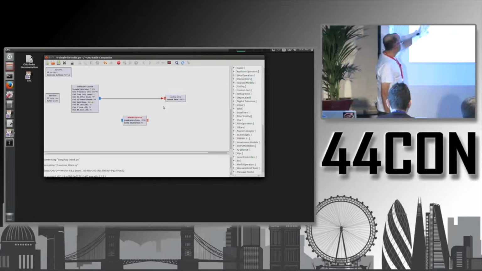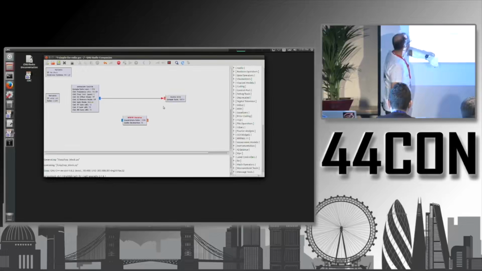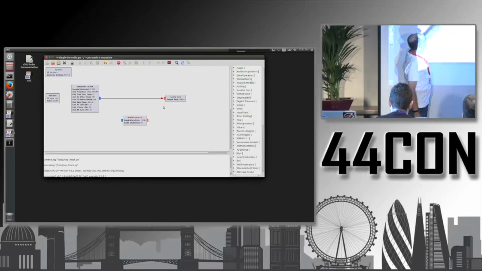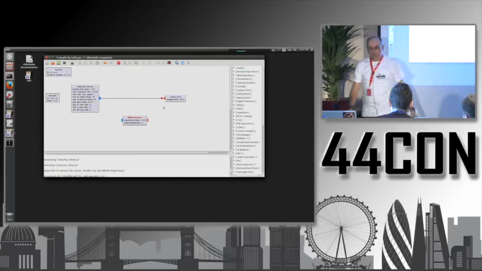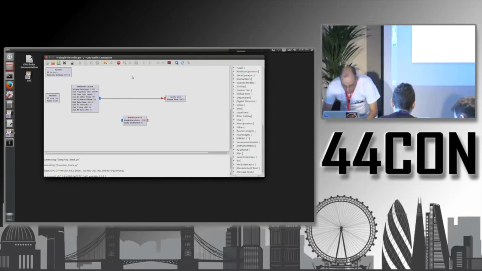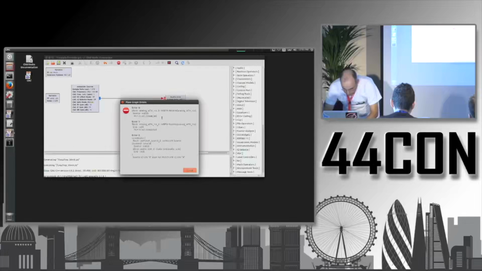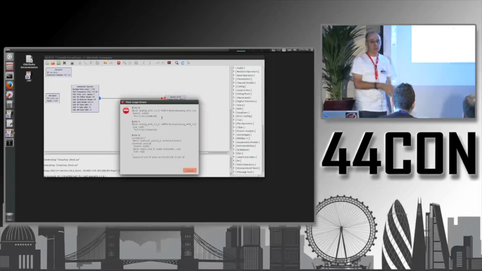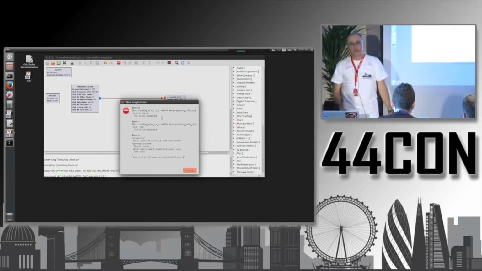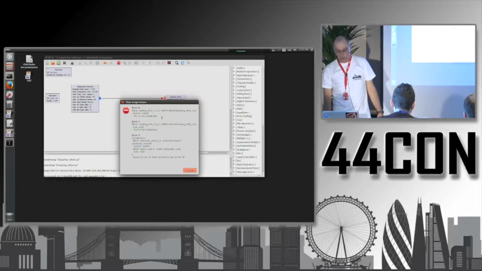And when you have errors in your file, then you are not able to run it, and you get a warning here. You can click on that warning to get more explanation. But that's the kind of explanation you get from GNU Radio. So kind of cryptic explanations from GNU Radio Companion. Okay.